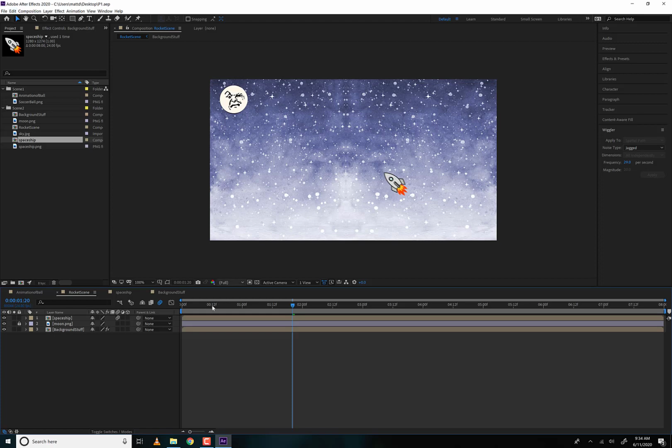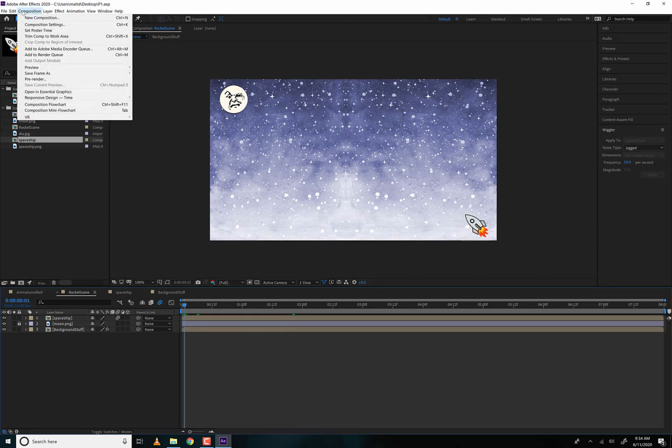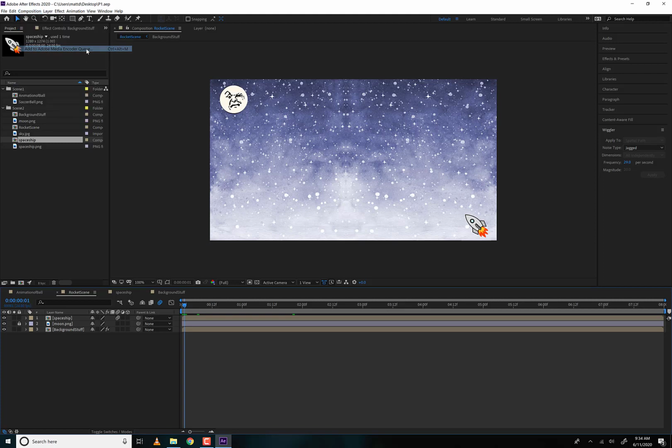If we want to render this scene, we can simply go to our render settings, which is under Composition. So right now we're only going to render the rocket scene, and we're going to go to add to Adobe Media Encoder Queue. Now Media Encoder is basically an external piece of software that Adobe developed for multiple programs across the Creative Cloud to export animations, videos, you name it.